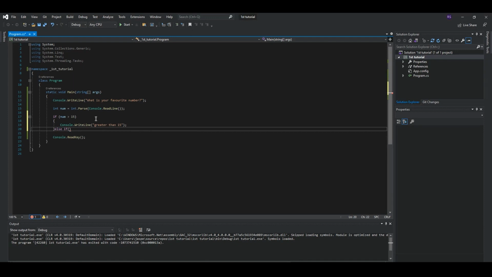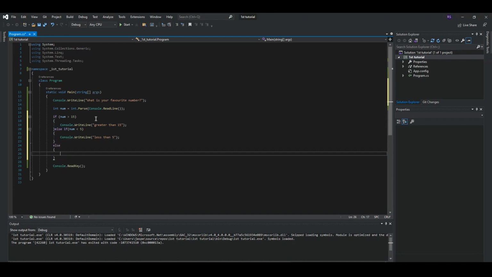Open the brackets, we're going to go num is less than 5. Same again, you press it open, it will automatically do the close one for you, enter, write to the console, less than 5. Then we'll do else, write to the console, between 5 and 15. Obviously can't do another else because that's the last one, that's the closing one.